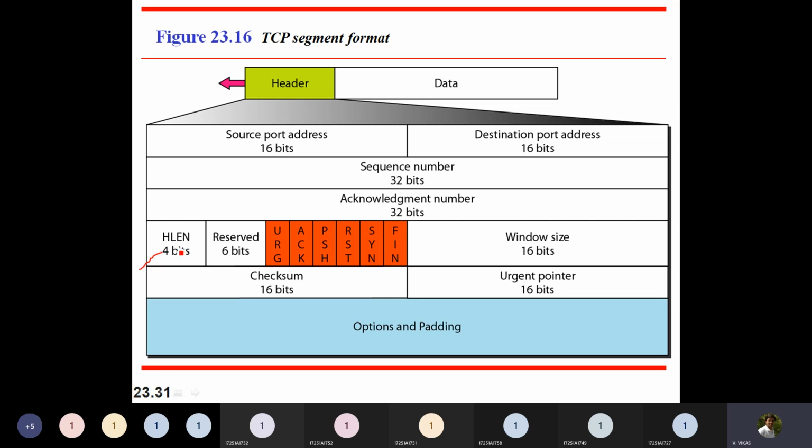Is it clear? Same way how we were doing in IP, here also whatever HLEN value we have, we multiply it with 4 to get the actual header length. If I have 5 in HLEN, then the header length is 20 bytes. If I have 15, the header length is 15 into 4, that is 60 bytes.